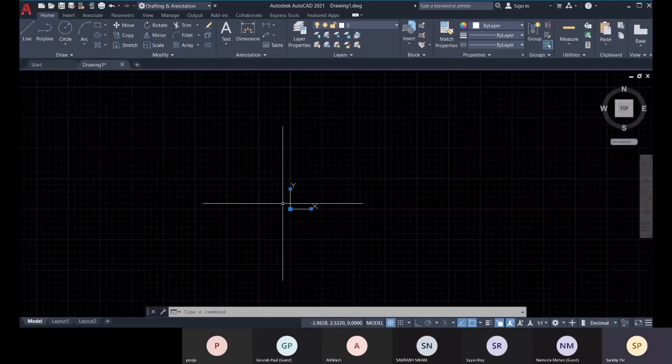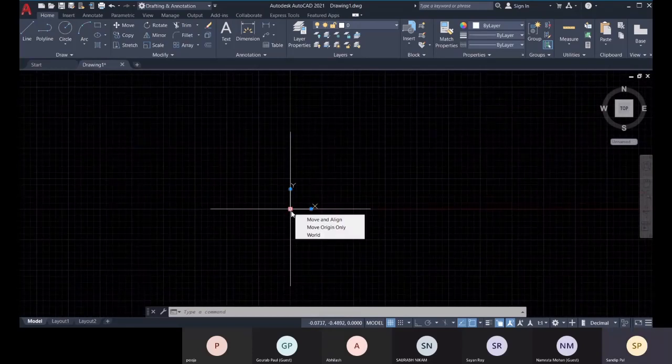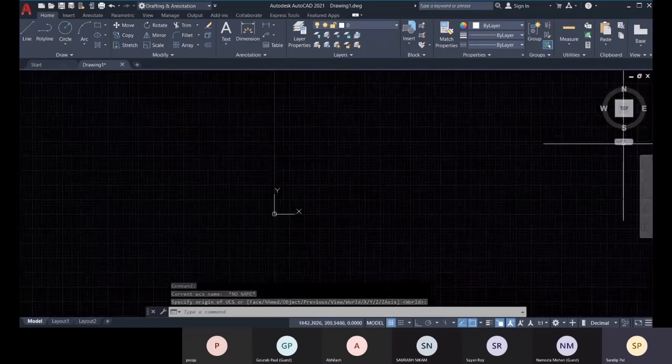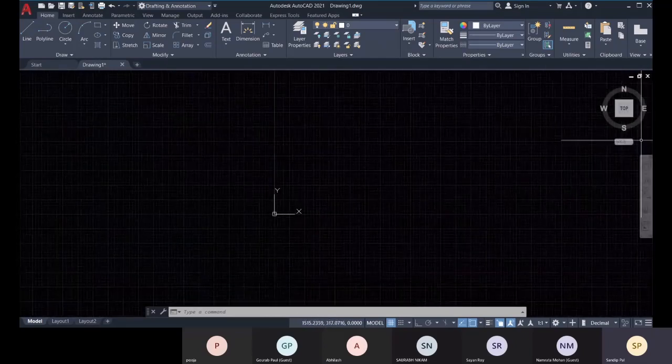You can bring that back again. For that, select this UCS and place your mouse pointer there, and here you see World. It will be aligned according to the World Coordinate System again, and here you see WCS is showing.